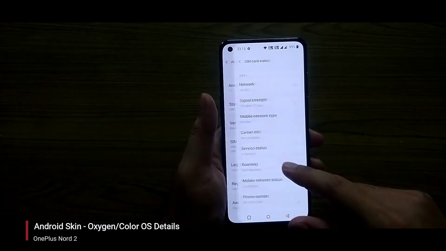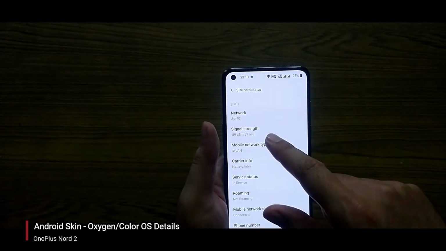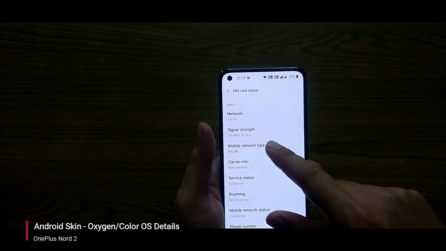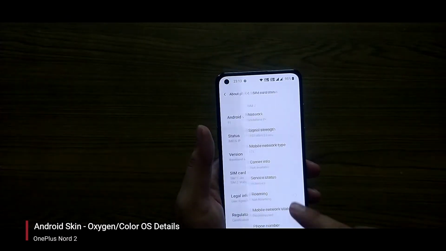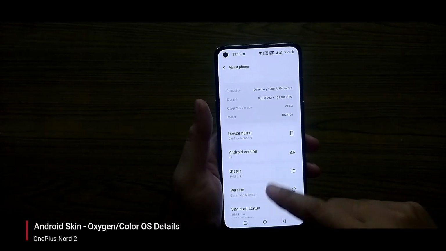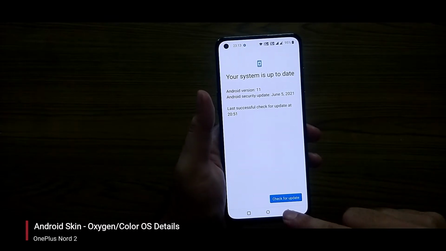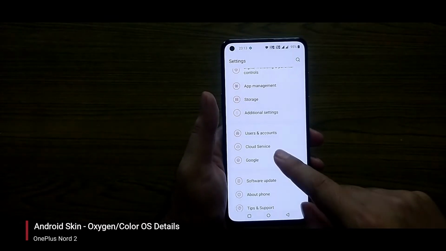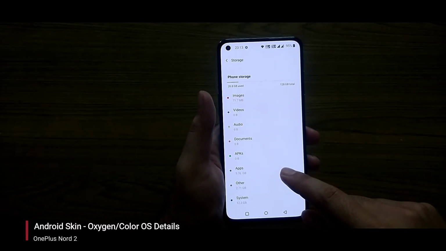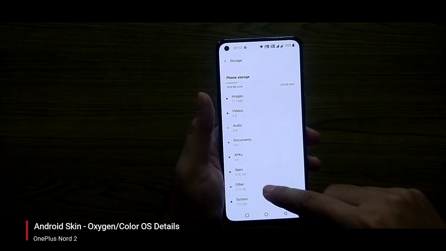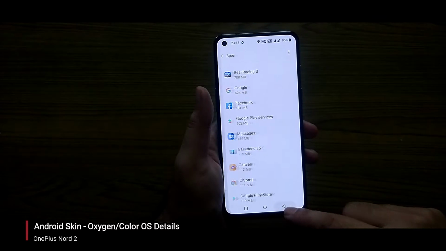These are the legal information. Then SIM card status, I've got Jio SIM installed, and this is the network information. And then I've got the Vodafone also, and this is the signal strength that I'm getting. Now let's head back to the other settings. There's no software update at the moment. In the storage department, we get more memory free, but I have installed a few applications to run certain tests.